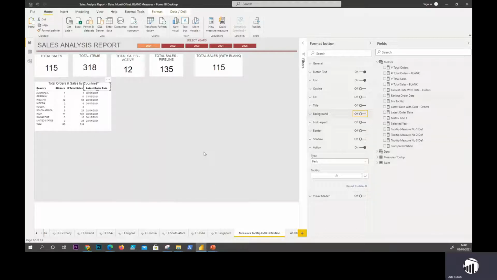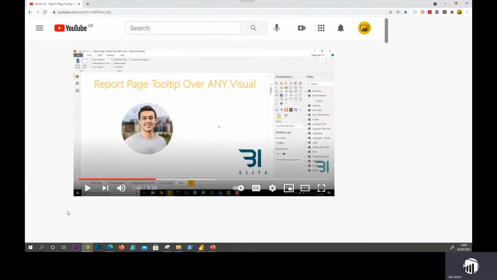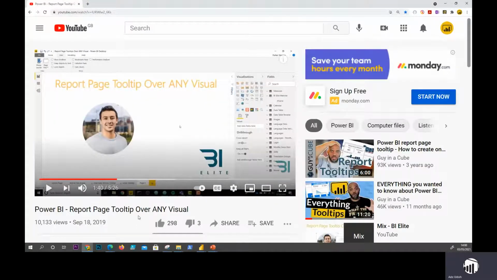So I would quickly explain why I have used a button and not a card. BI Elliott has done a really good video where he has used, he's called it, Power BI Report Page Tooltip over any visual. This is really cool because he's used a KPI card, so that's the Power BI card visual, to link to a report page tooltip. He's used the same concept here, and I've borrowed a bit of his idea, but that didn't quite work for me, so I had to use a button, and I'll show you why. You would probably want to use a button and not a card. Okay, so let's go here.